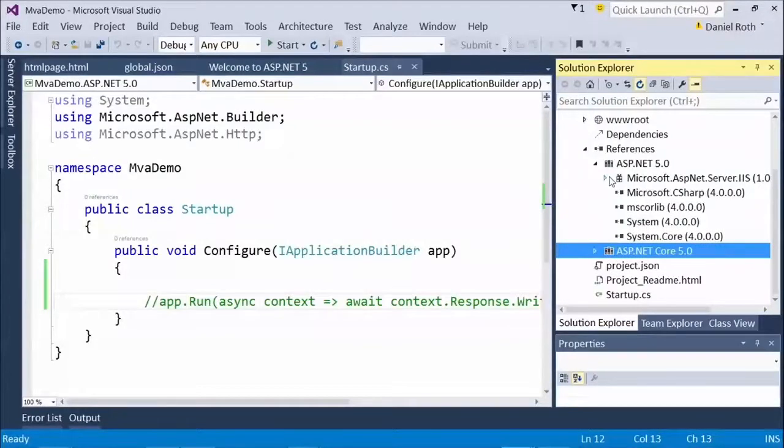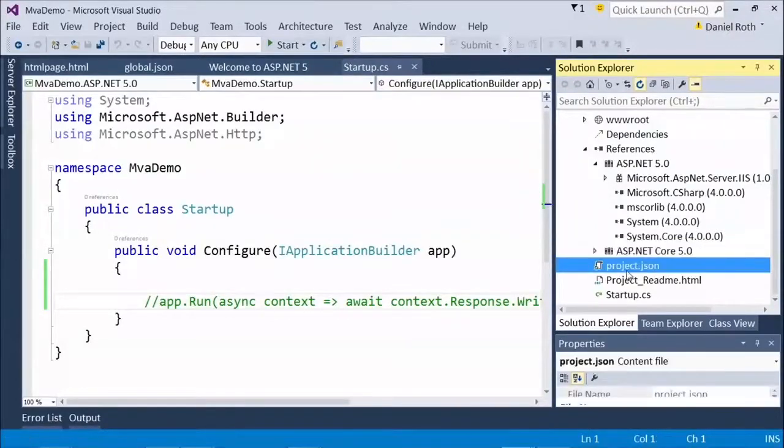Now, where do you express that? Is of course the next question. Where does that come from? How do I know that I'm referencing those packages? Well, that comes from this new artifact, project.json. ASP.NET 5 apps always have a project.json. This is really what makes this an ASP.NET 5 application. So let's go look what's inside here.